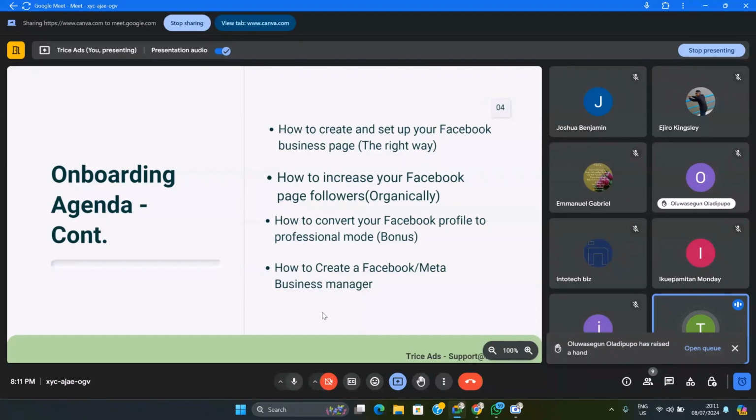Some people usually create a Facebook page, which I understand. Most of us, I know most of us have a Facebook page already. But is that Facebook page profitable to you? Is it actually yielding what you want? Is it the right way? Did you create it the right way? Or even if you have made a mistake, there is still a way to adjust that mistake. So we're going to look into this.